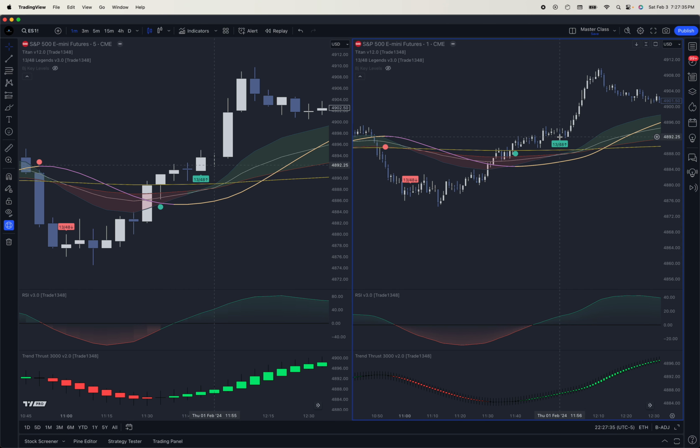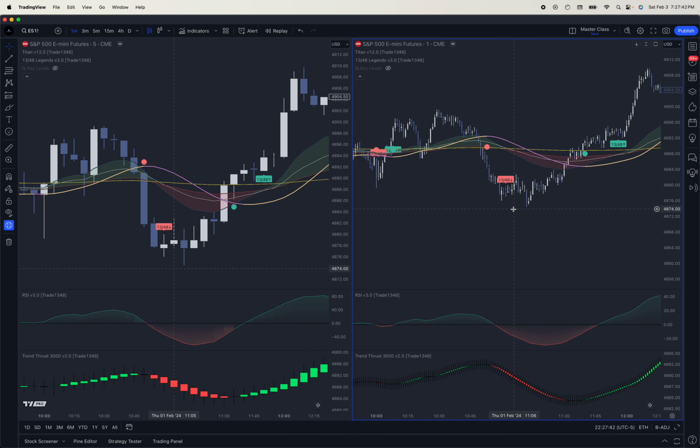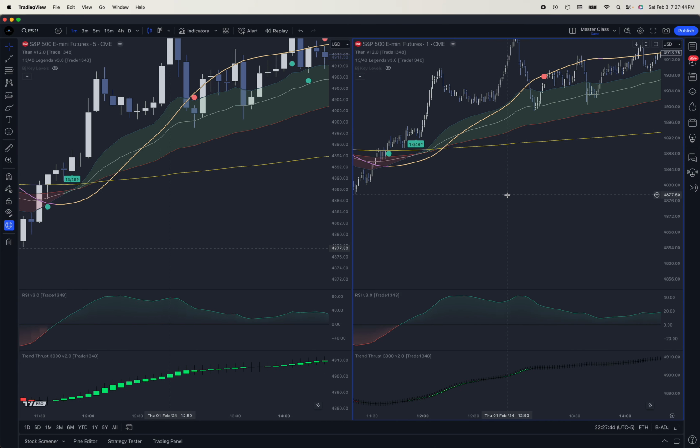And same thing with the 1348 cross. Now it takes 5 minutes for this candle to form versus it takes a minute for this candle, so your 1348 crosses are confirmed quicker as well.